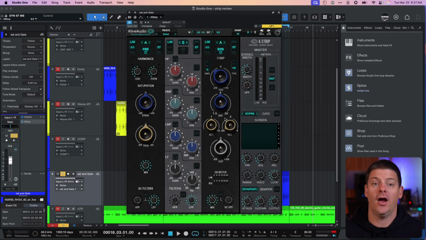Let's go. All right, so here is KStrip. I'll break it down really quick and then we'll get into some listening examples. But you basically have 4 main sections. So the first section is your saturation, and you can drive it. You have a trim. You can mix the saturation, which is kind of nice. Also has a sidechain filters down here. Odd and even harmonics, which I love having. I'm a fan of even harmonics, although if you want to get a little more gritty, odd's the way to go.